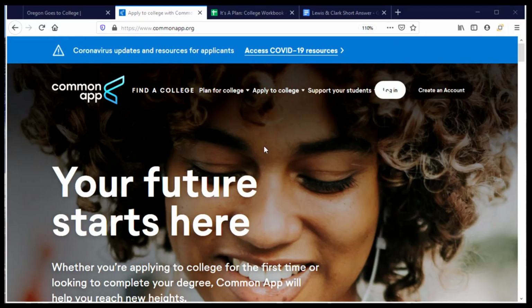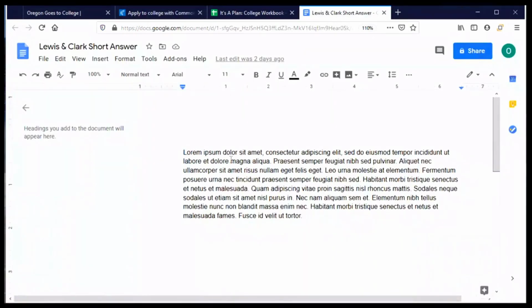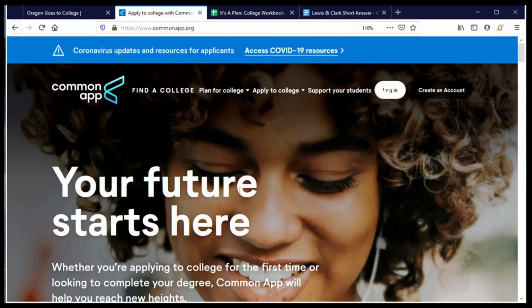Before I log in, I want to point out that I have gathered all of my materials, all the information that I know I'm going to need in order to apply, including making sure that I have my short answer response ready to go. So I know what the question is, I've written my response, and I can copy and paste that when the time comes to fill that out. So I have everything I need up in front of me ready to go. Let's log in.